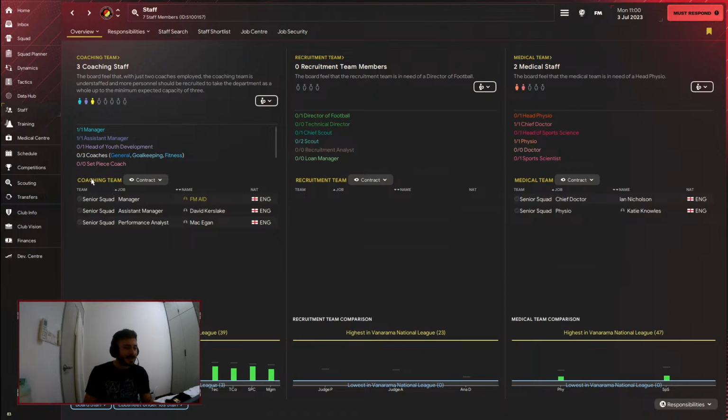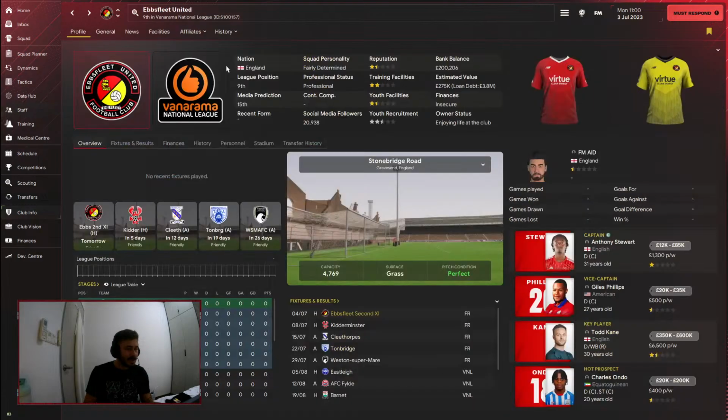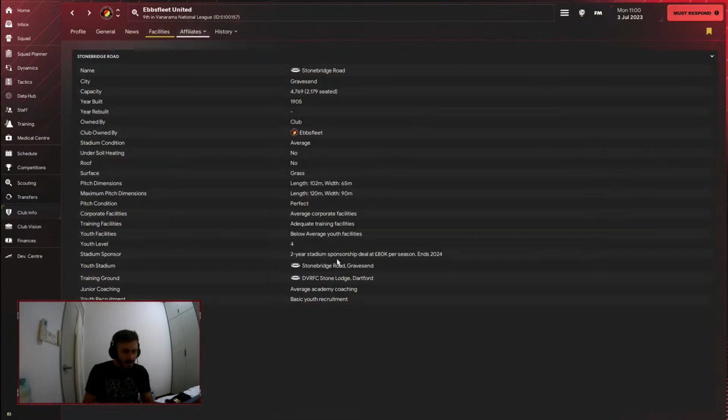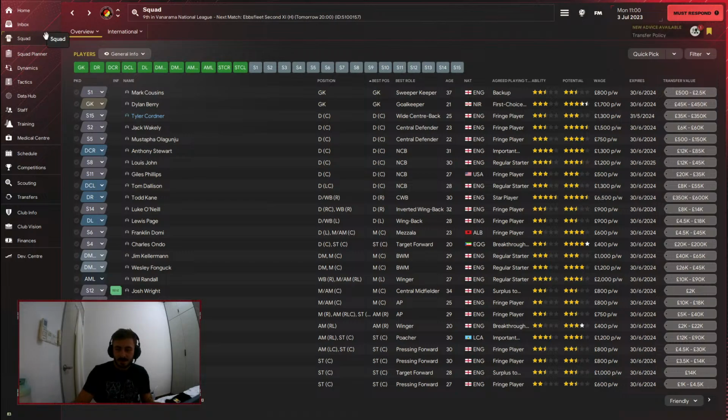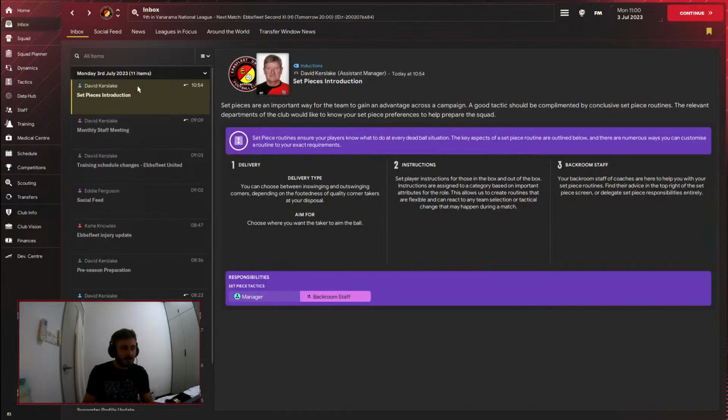We need a director of football, need a head of youth development. Let's see in regards to facilities here. Basic youth recruitment. Yeah, I think it could be an interesting season here, especially with this formation. But yeah, set piece.